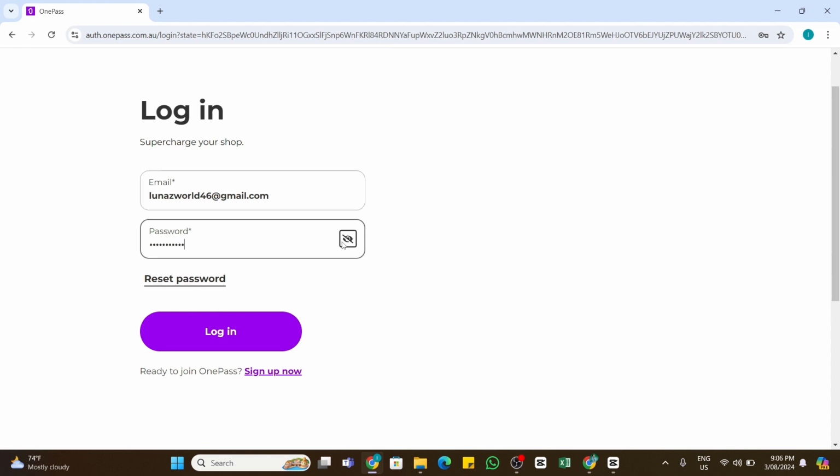In case you forgot your password, you may also reset your password by clicking on this reset password link right here, and from there you need to follow the instructions given to you to recover your password. Now, after entering all the credentials correctly, click on this login button right here, and then you will be able to log into your OnePass account.